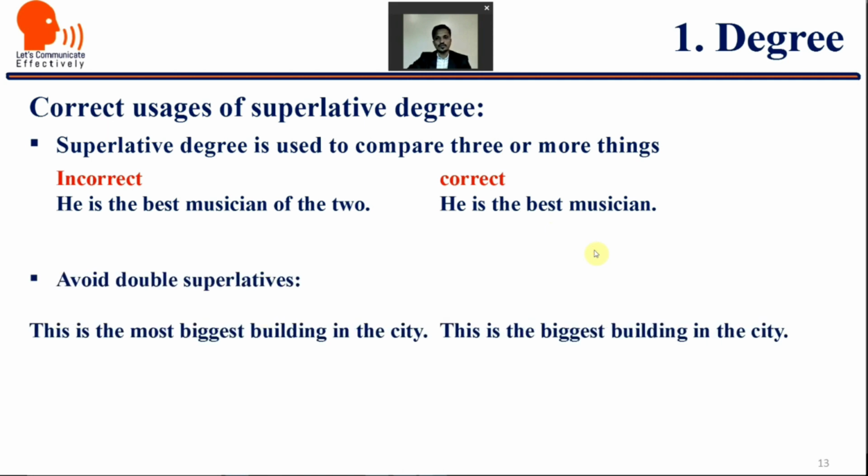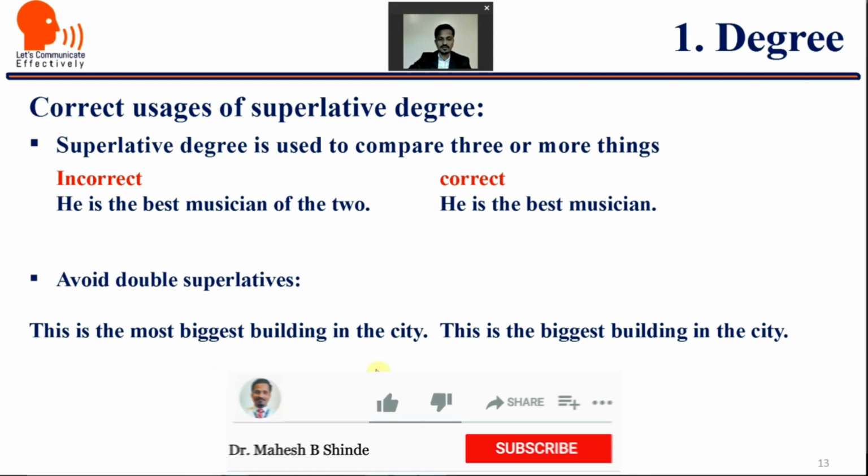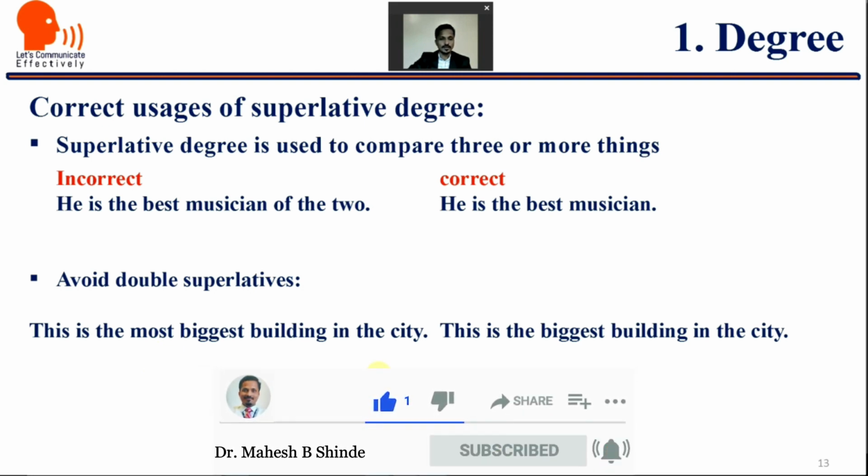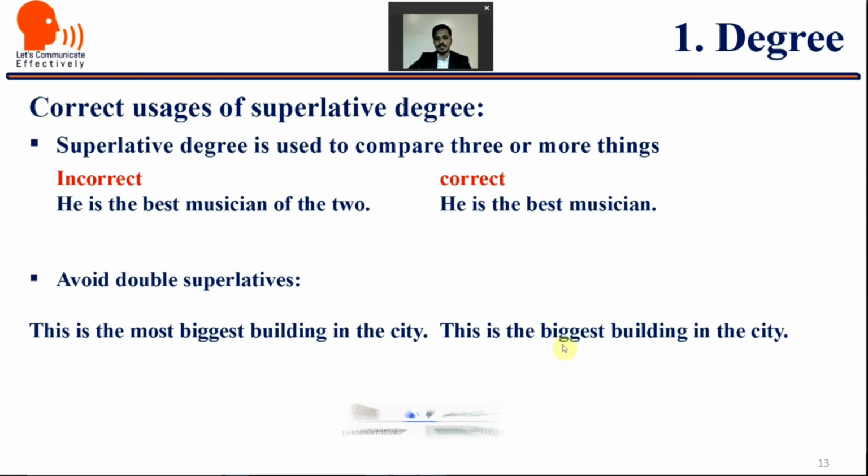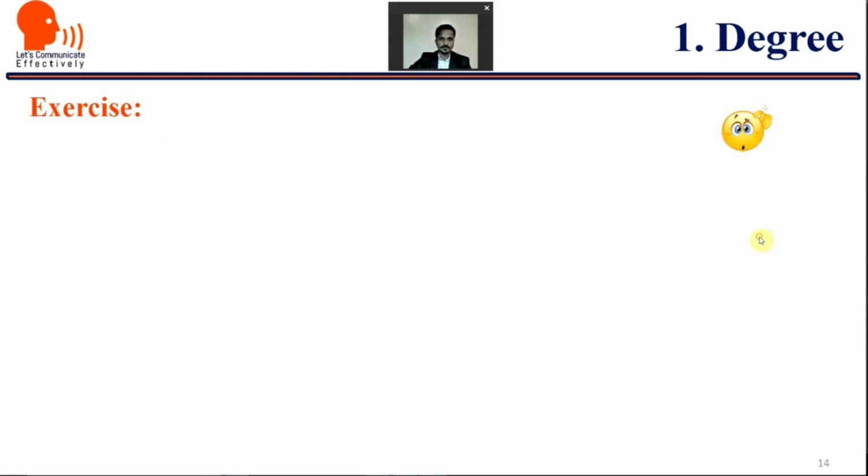Avoid double superlatives. The mistake we usually make is using double superlatives. Great examples: this is the most biggest building in the city, this is the most biggest car I have seen, this is the most biggest challenge we are facing, and so on. So "most biggest", no. Simple: this is the biggest building in the city.